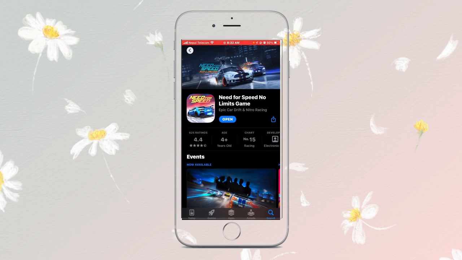completion of downloading. After the downloading of the game, you just have to press on the open button and you are good to go for the playing of Need for Speed. And this is how you can install Need for Speed on your mobile phone.